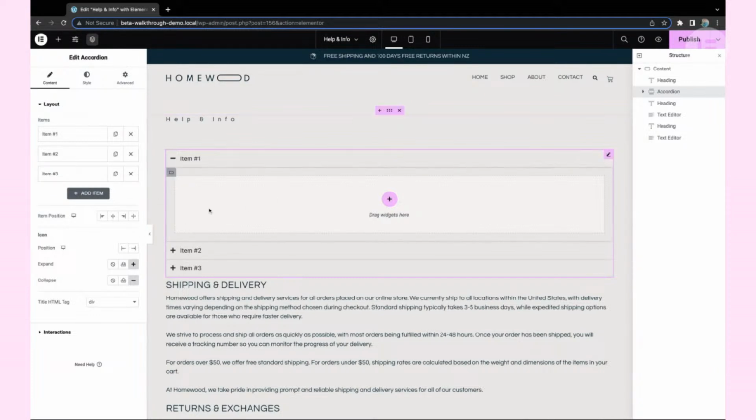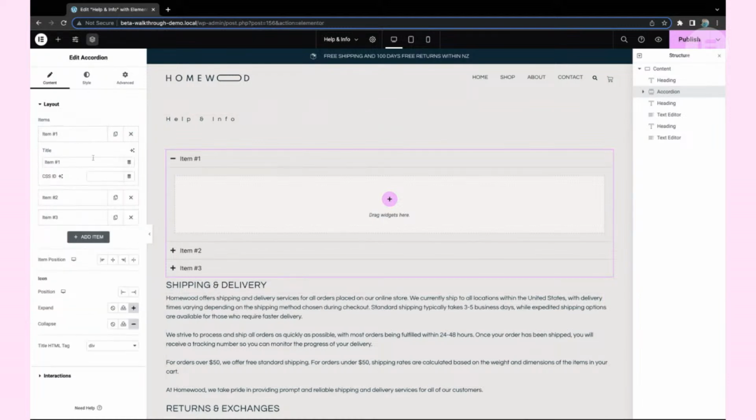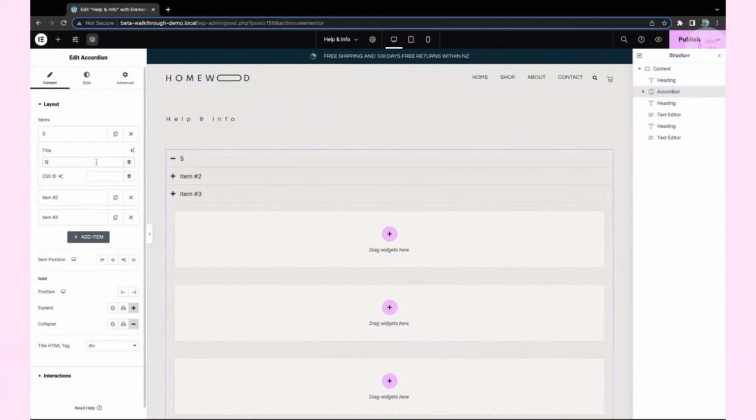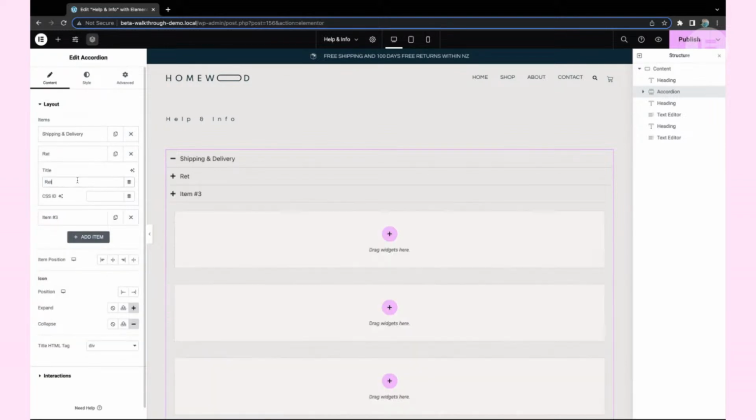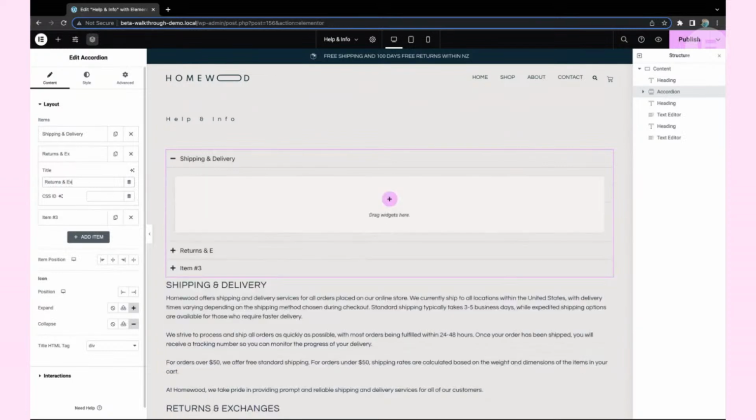So let's build out our accordion. I'm going to give these titles first of all. Let's give the first one shipping and delivery. The second one will be returns and exchanges.